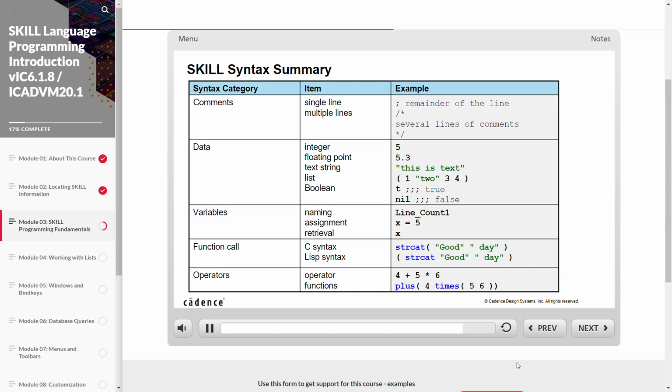And finally we have the operators. Typical operators, and we'll look at these in more detail on further slides, would be the plus and multiplication. So we have 4 plus 5 times 6. We also have the equivalent functions for those, which in this case are plus and times. You'll see that there is a precedence, so times occurs first, 5 and 6 are multiplied. Those then become inputs to the plus function.